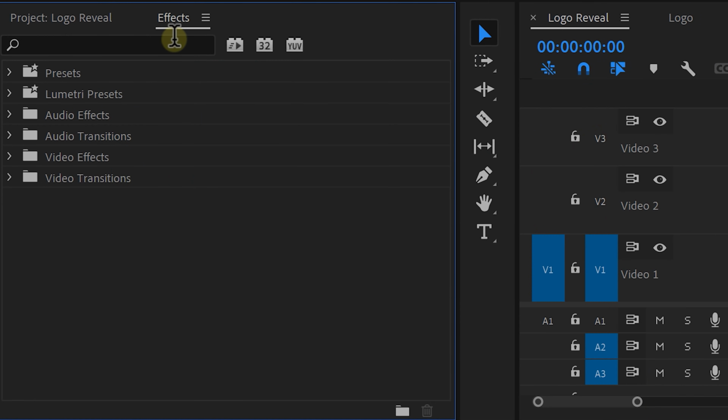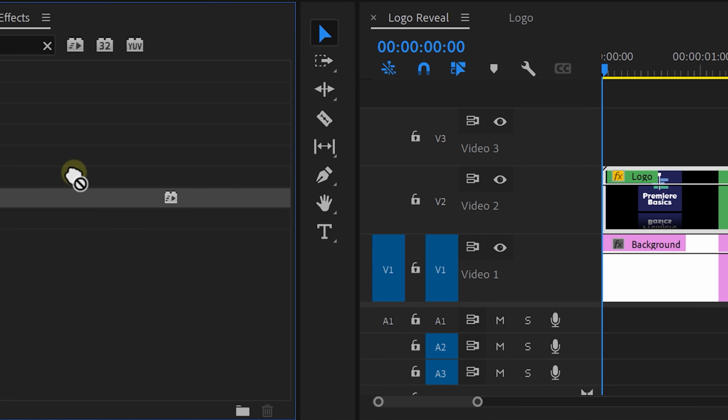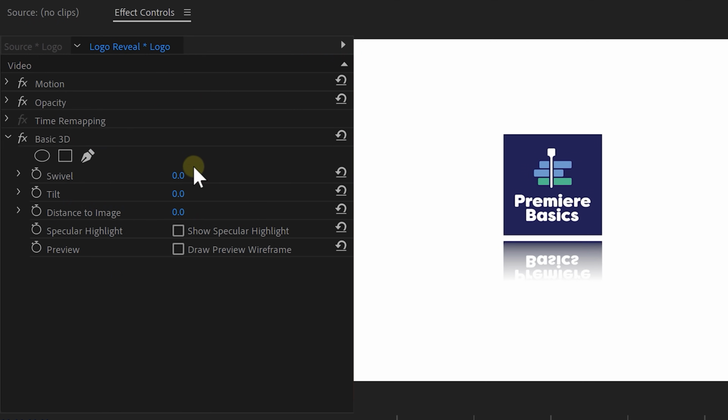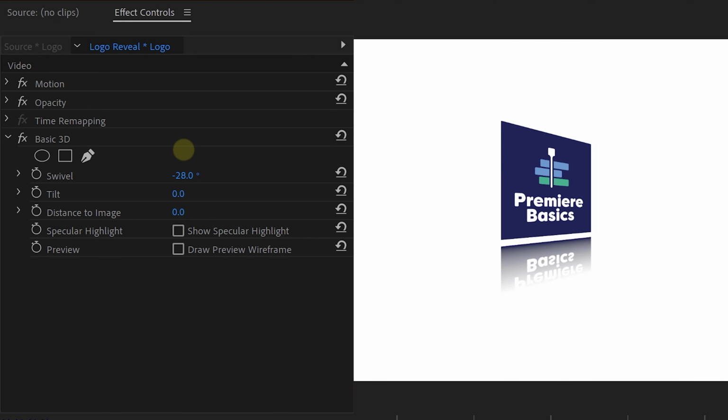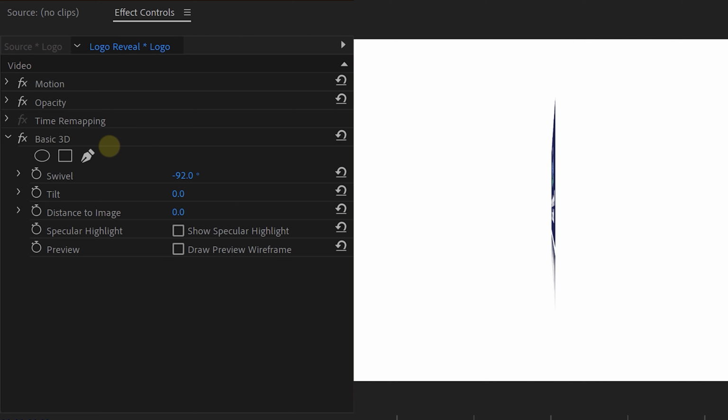All right, we've got the basics in place right now. Now let's create that 3D rotation. From the effects library, look for the basic 3D effect and drag it over to the nested sequence, the logo. Now with the swivel property, we can rotate that logo and we're gonna let it start from 90 or minus 90 degrees so that we can't actually see the logo. And then start animation from the stopwatch button.